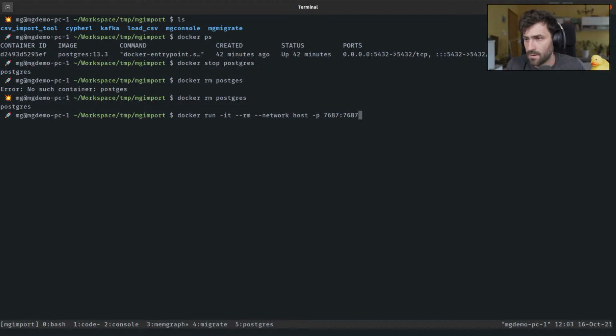7687. That's for that. Minus v. And now we'll mount that into, let's say, transform. So we are mounting that as modules, doesn't matter. So we have host, we have port, we have that, and then we need Memgraph. That will take the latest one.